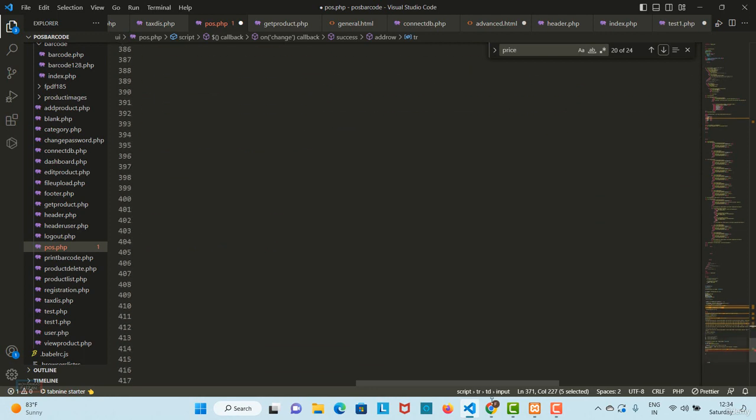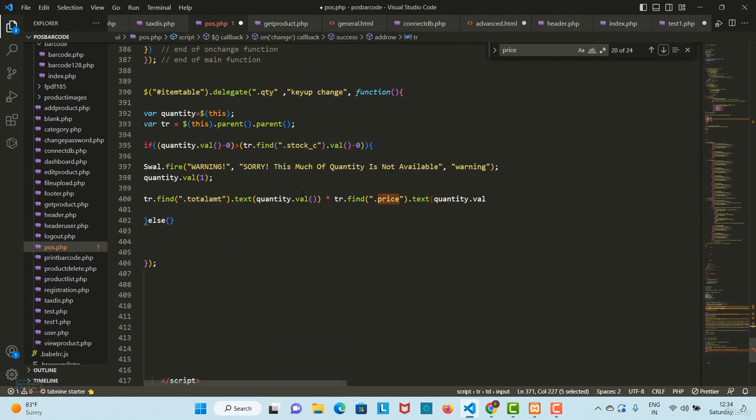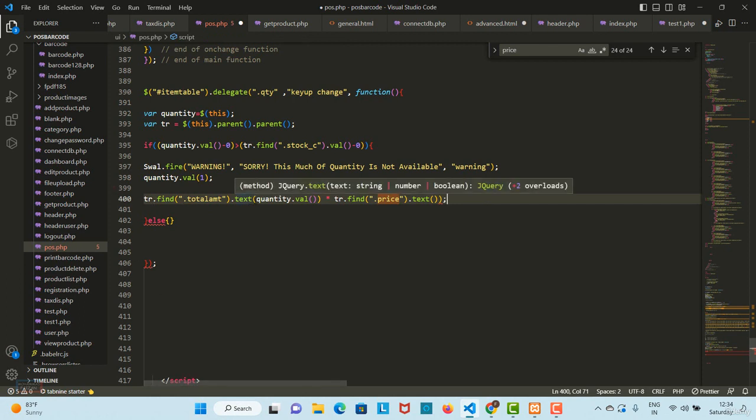So let's come here to our code. Let's remove this quantity dot val from here, because we have set the price here. Then tr.find, total and text, and here we have passed the quantity. And the quantity, let's remove this. Now it's perfect.